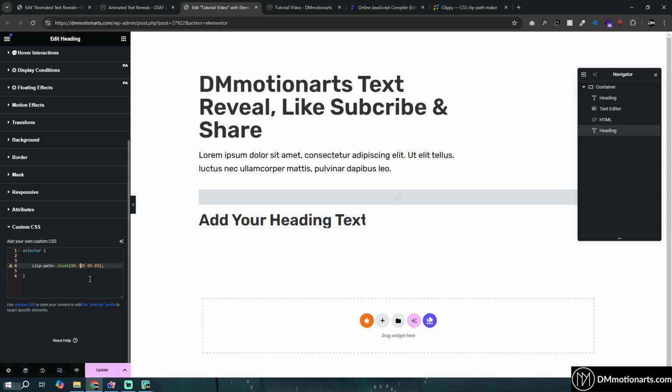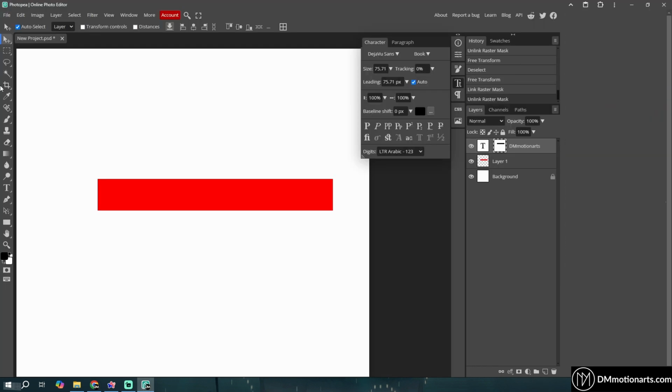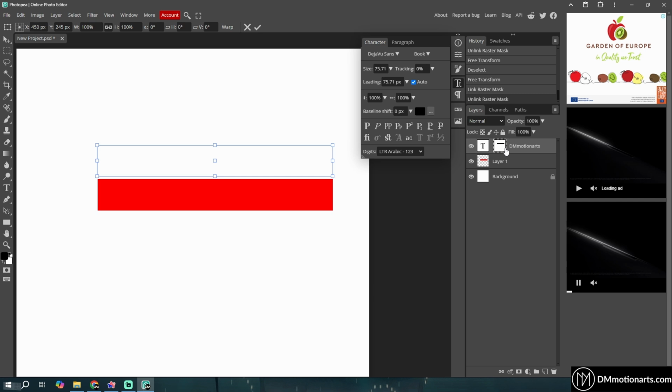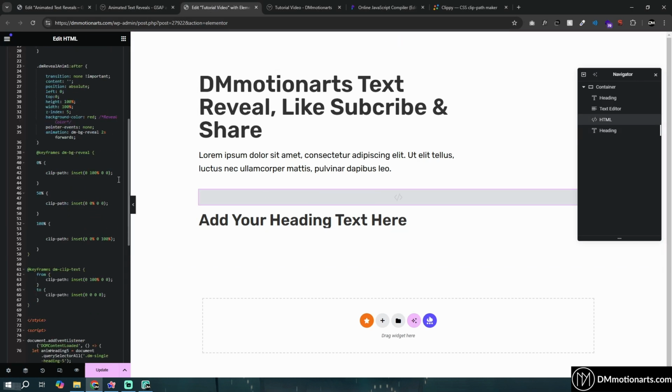Similarly, if I start from the right side, it's going to do it completely if I do 100. Similarly, from the bottom, it's going to do that. And if I do it from the right side, it's going to do that. So what we are basically doing is clipping this text like this. By default we are doing complete clipping. If I show you in this code, we are doing clip path 100%.